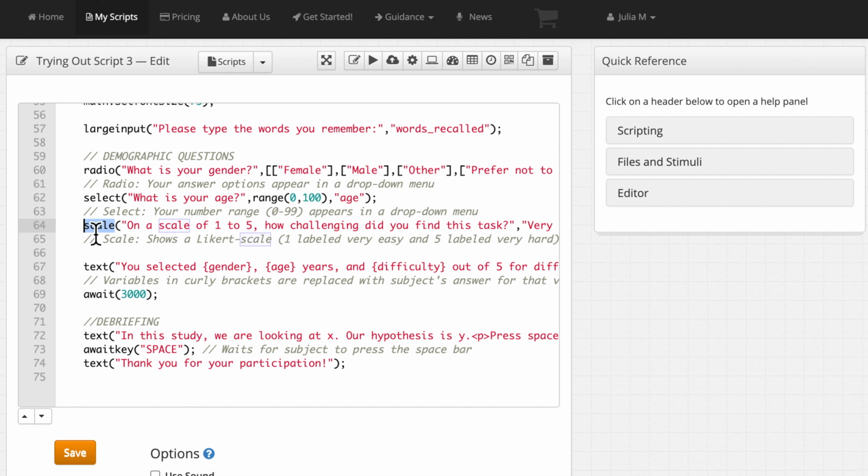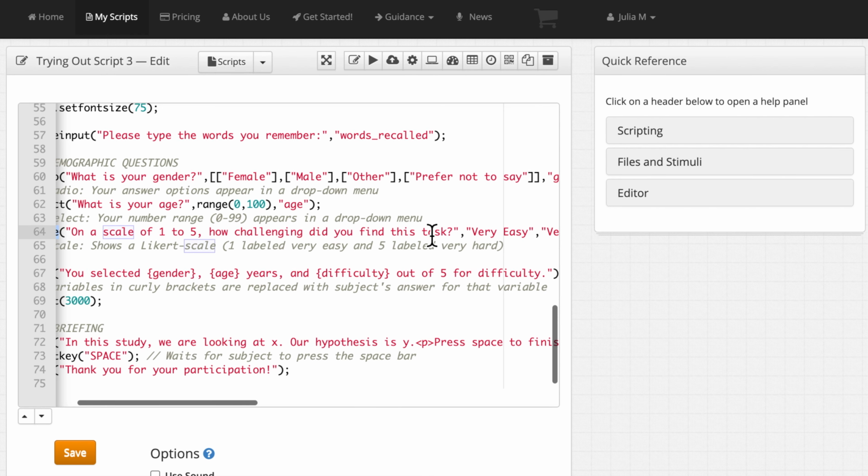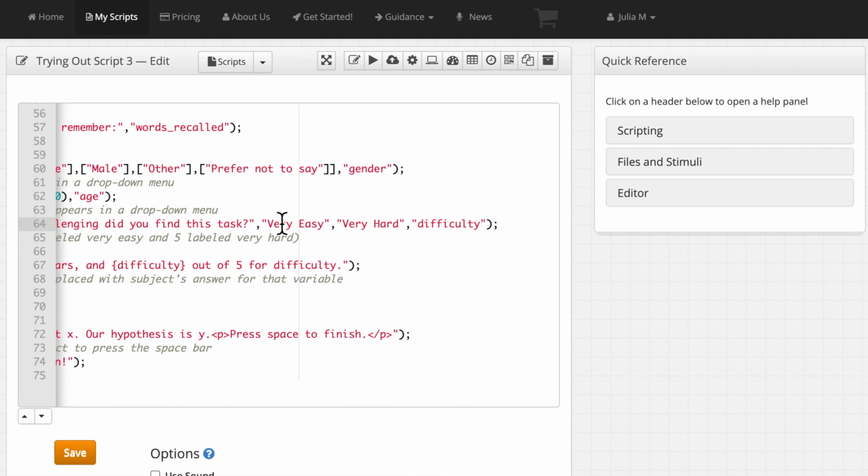We ask our third question using the scale function, which displays a Likert scale under our question. That's a row of 5 bubbles with one end labeled very easy and the other labeled very hard. In our data, the subject will have a number 1 to 5 as their answer under the label difficulty, with 1 corresponding to our first extreme, very easy, and 5 corresponding to our second extreme, very hard. A 5-point scale is the default, but you can increase that if you want. For more details, see the Neurotask manual.